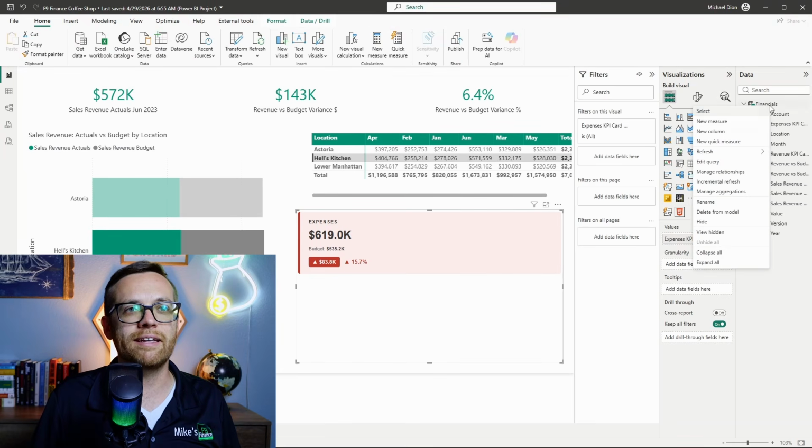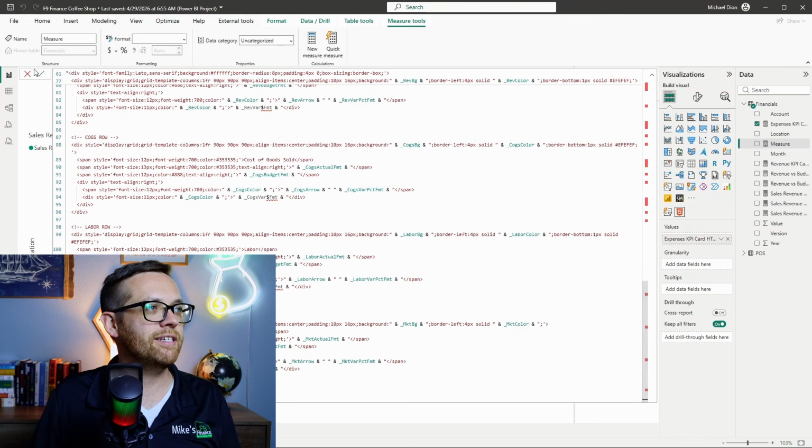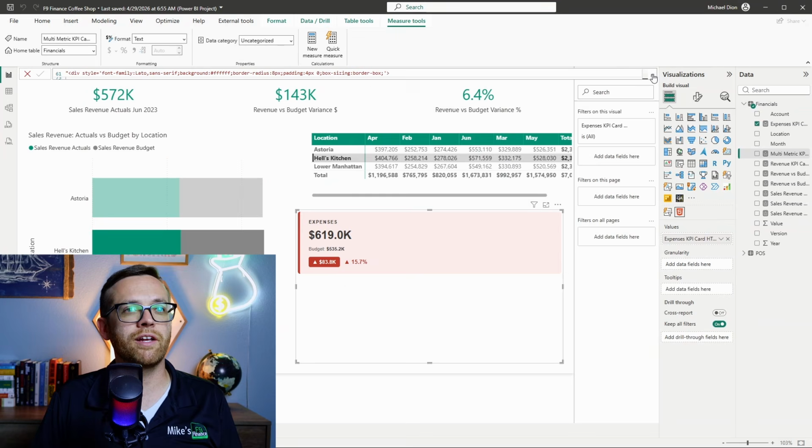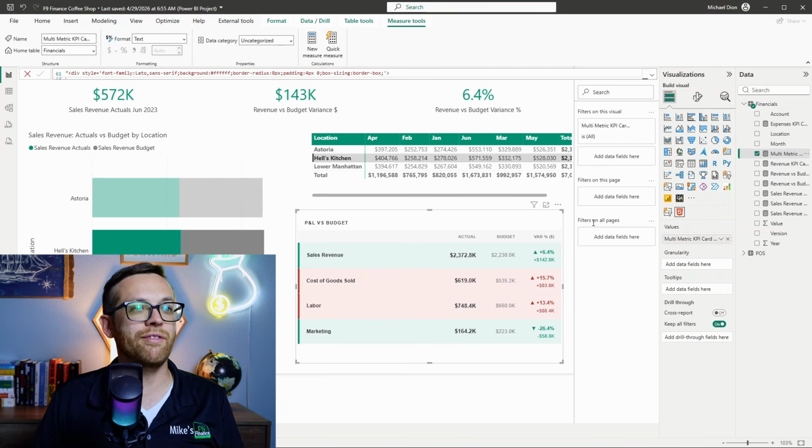We're going to come back here. We'll add it to financials as a new measure. Go ahead and paste that in. With our DAX measure in, we'll go ahead and close this. Here's our multimetric KPI card right here. We'll pop the values out. We'll pop this in. And there we go.